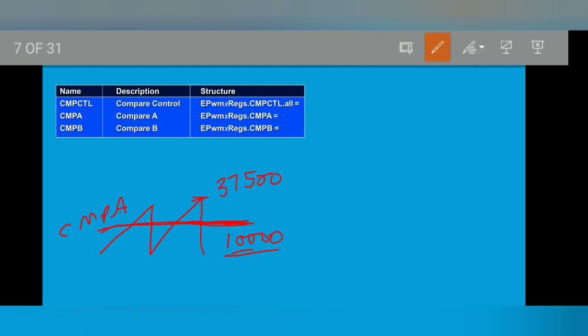So counter A and counter B are just a number. It will define at what point of intersection you have to take the actions. And your compare control register will define how you are taking the values, how you are changing your compare A and compare B values. So we will see.